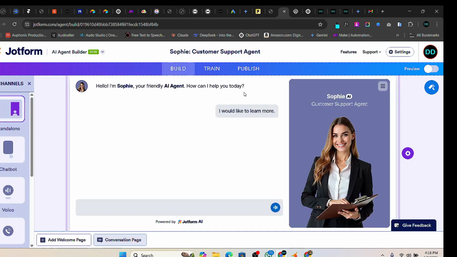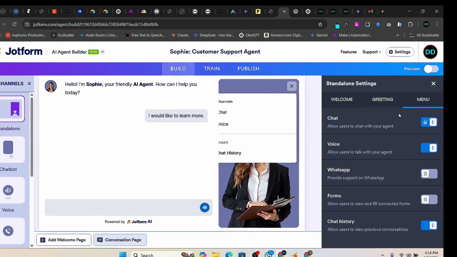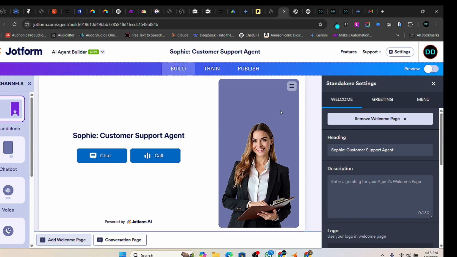I'm going to click on create, and it'll take a little bit of time. So immediately I'm brought here and it says, hello, I'm Sophie, your friendly AI agent. How can I help you today? And it's giving me this picture of Sophie, but what if I don't want the picture of a woman? Maybe I want a man. I want somebody that looks different.